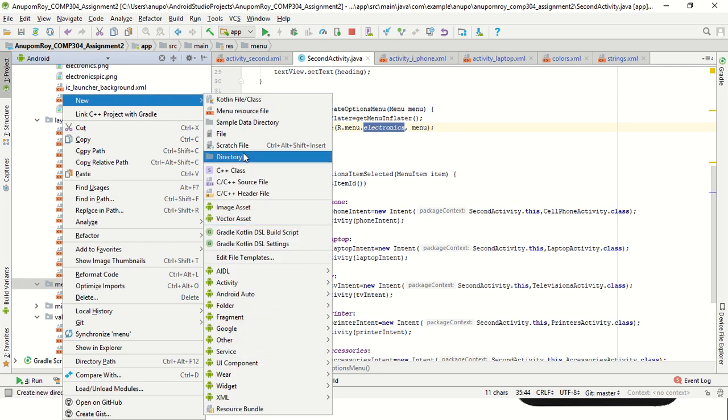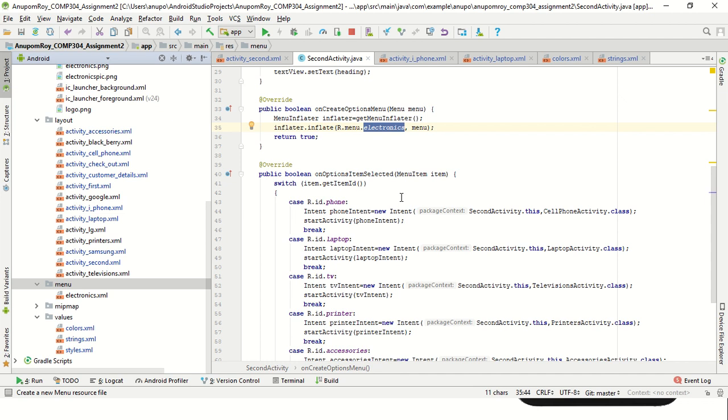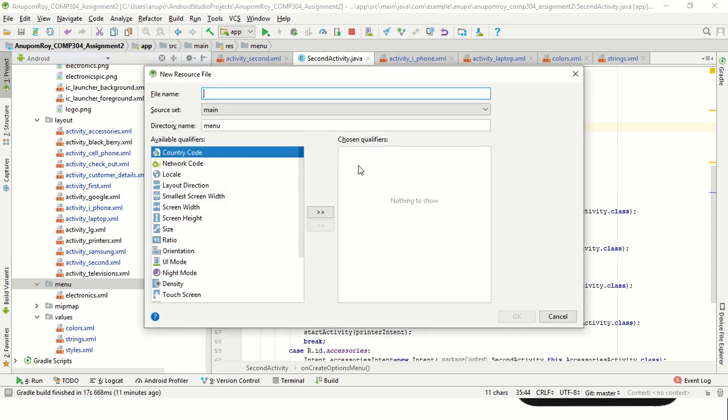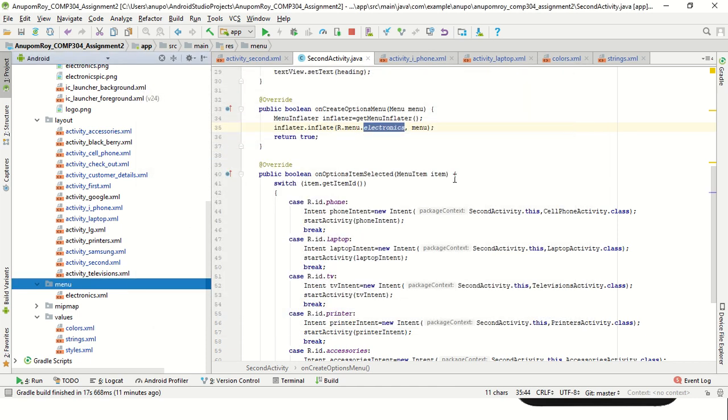New, and then menu resource file. Okay, so here, main menu, and give the name. Whatever name you give, then it will be active. Okay, then click there.